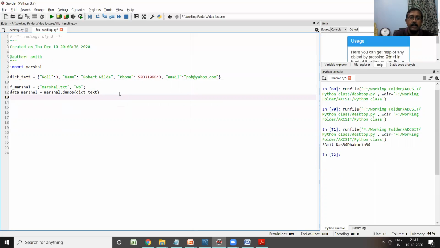And then we have the data in the serialized form, and then we write if_marshal.write, and within braces we give the data_marshal. Then ultimately if_marshal.close. And this one is if_underscore, not if bracket. So we are pretty much done with writing the code. Let's run and see.